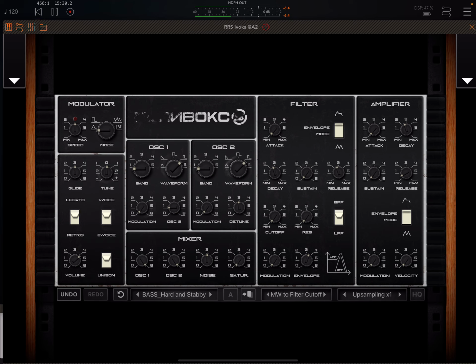Okay, so then let's go up here. We've got the modulator. So here we're controlling the speed of the modulators. This is basically an LFO. And again, we have a couple of different waveforms: triangle, square, random, and sample and hold, basically.